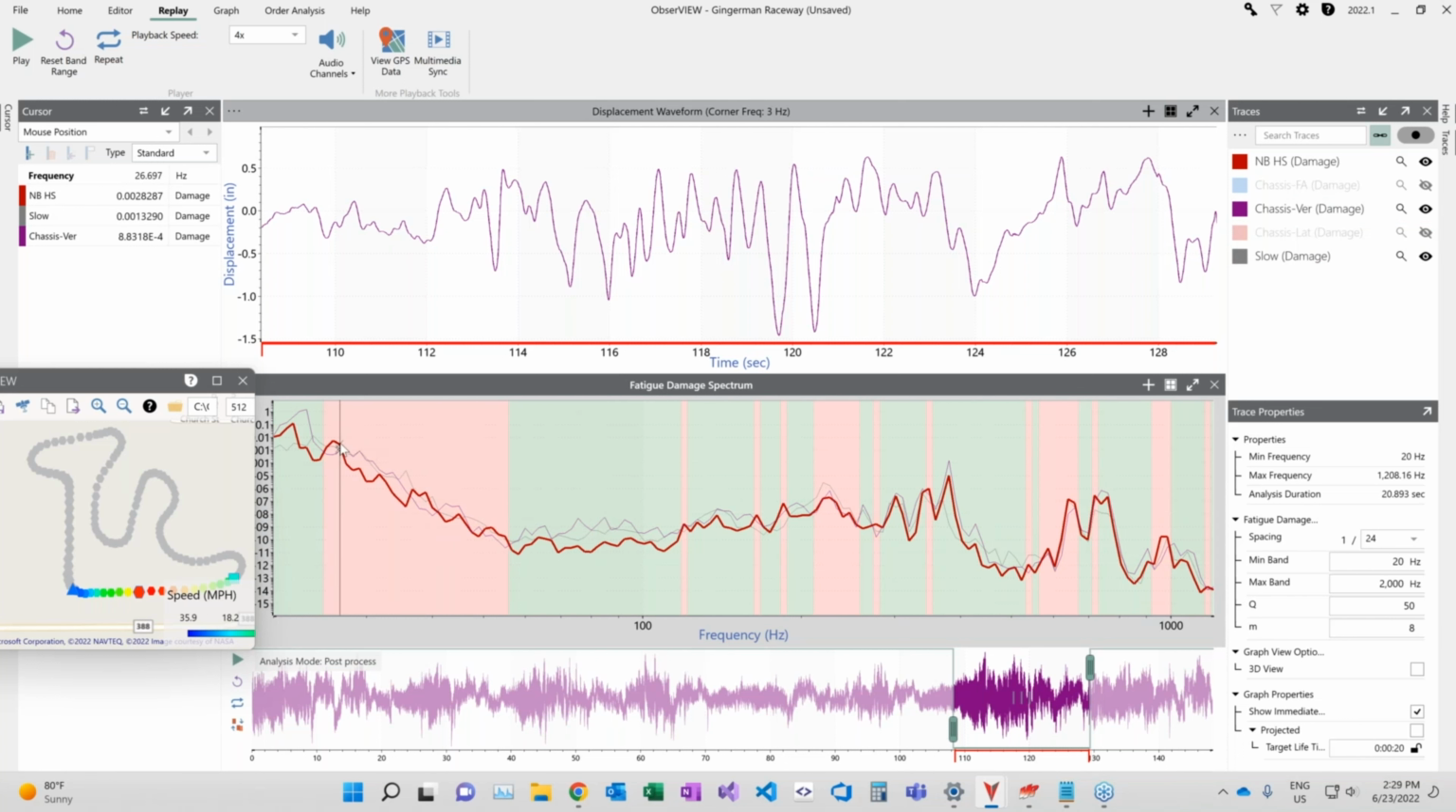The other way that we can use this is we could have a shaker running a test or some other kind of live test that we're running. And we could have a benchmark line like this northbound high speed, and we could run our test until we see that the fatigue damage has crossed this benchmark line, and at that point we could make a determination that we've tested for enough time.